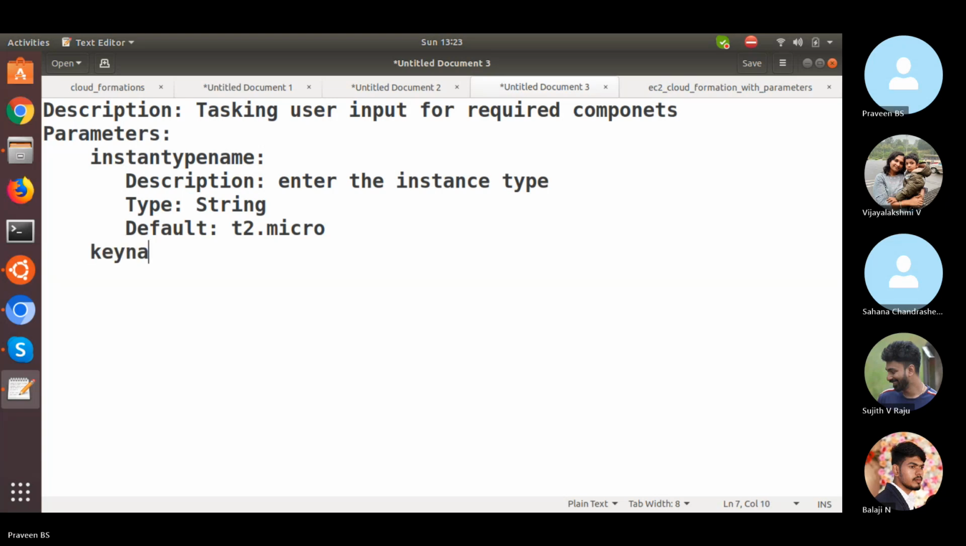We took key name. Key name new. This is another variable. Okay. First description. Enter the key pair name.